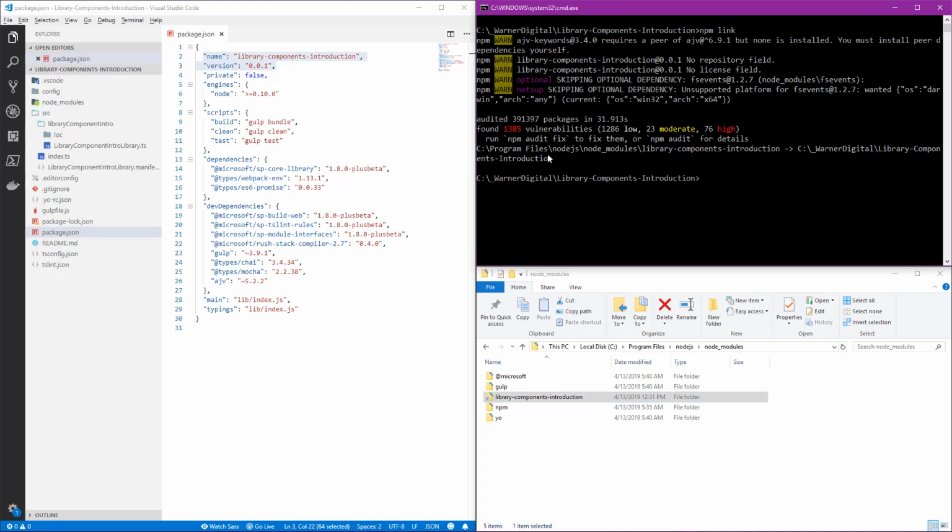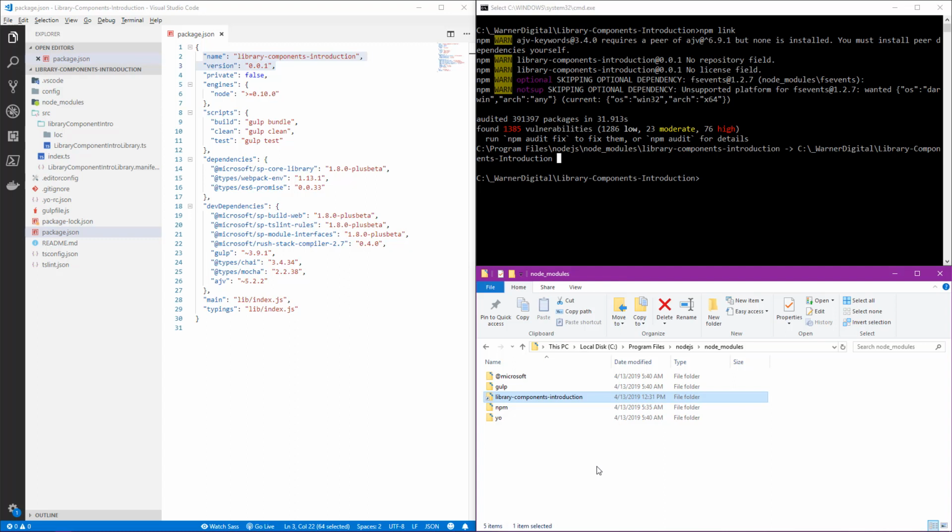It created a link between our node modules folder to the locally stored library components folder where all of that code is located. In other words, when we go to create a new web part or extension that needs to access the functionality that lives within this library component, you can see down here on the bottom in our node modules global folder, our library component's introduction component now exists as if it's an installed npm package.